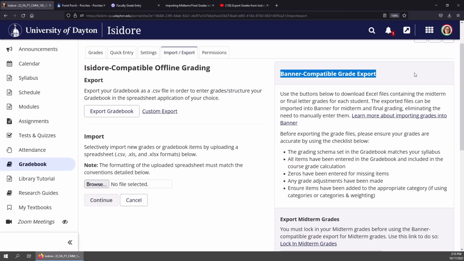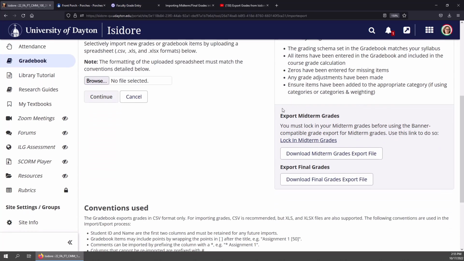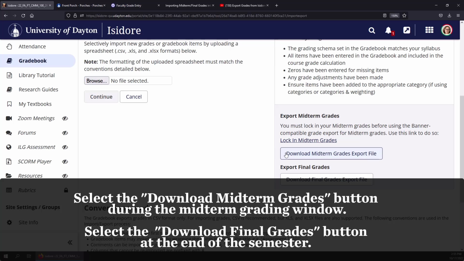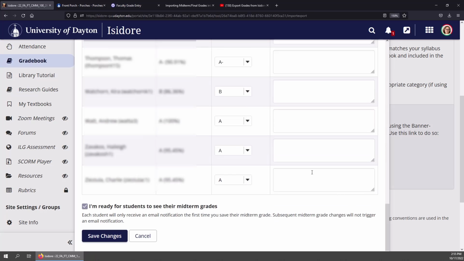Go to the Banner compatible grade export column and then scroll down, and you'll find that there's 2 buttons for midterm grades and 1 for final grades. The download midterm grades file button might be disabled. You might have to first lock in your midterm grades, and the process for doing that is very easy. You just click on this button and then it will pull up your grades, and you can just verify that those are correct for midterms, and then just press save changes.